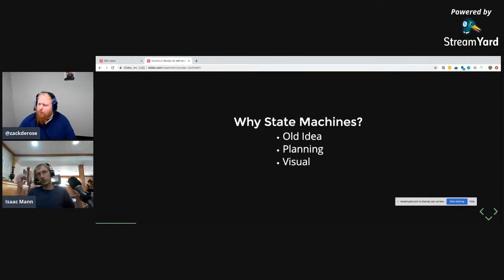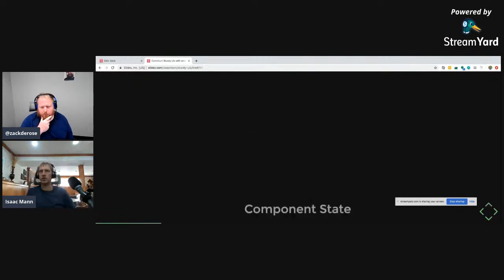So in general, state machines are a way of describing the specific states your component or your application goes through, and describing the transitions between them, how you go from this state to the next state to the next state, and what changes as you move through those states.